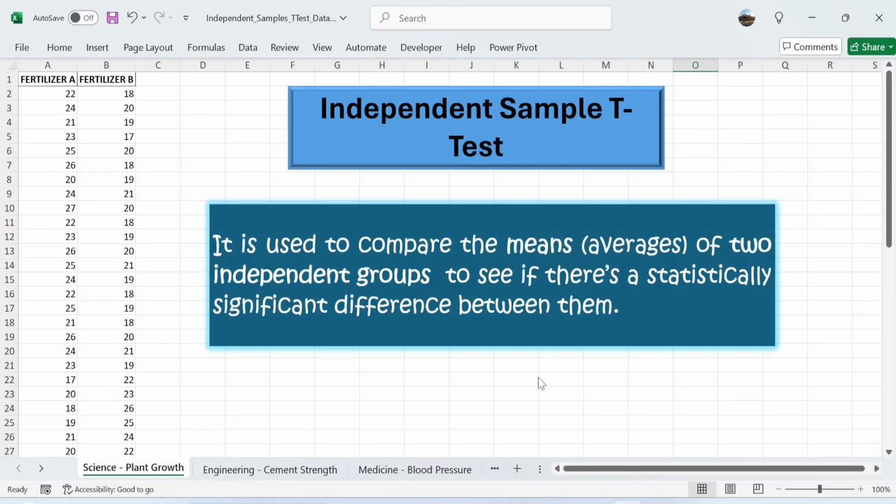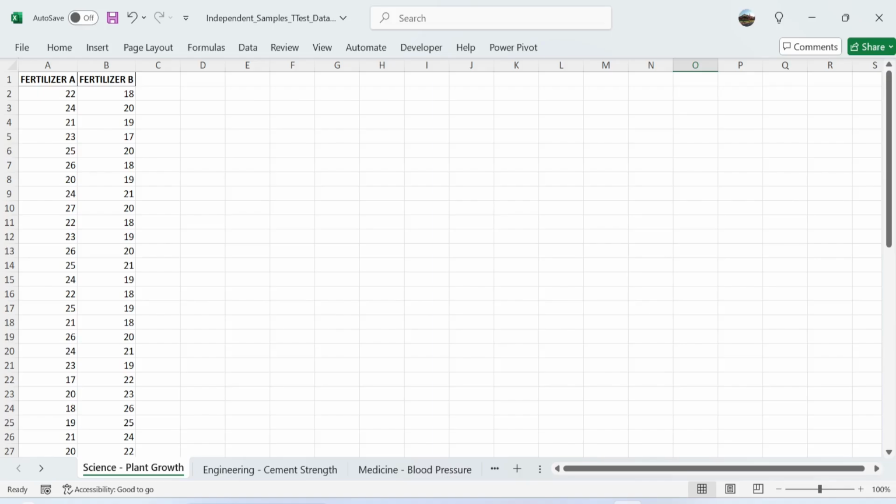So this test also compares means. In statistics, means or averages is very important. So all the t-tests compare means or averages. And that is what we are going to do in this lesson. But here we are comparing the means between two independent groups. So let's take some examples for better understanding. We are going to take our examples from different fields.